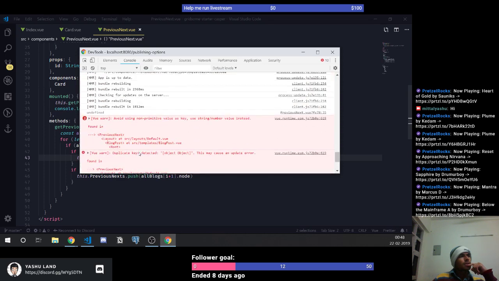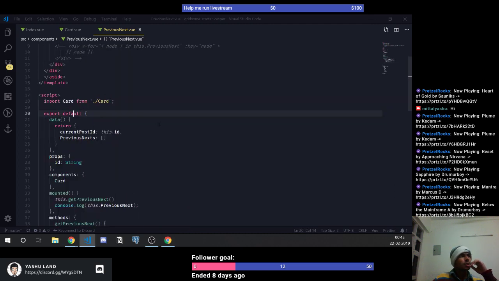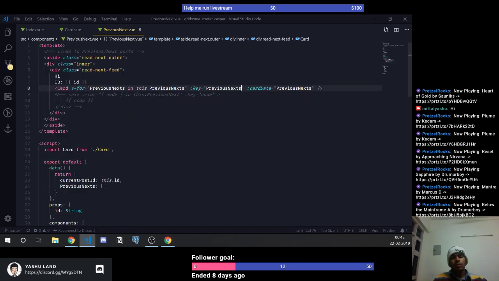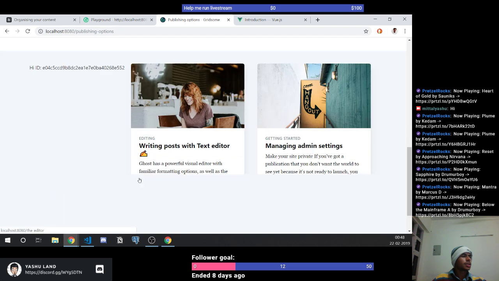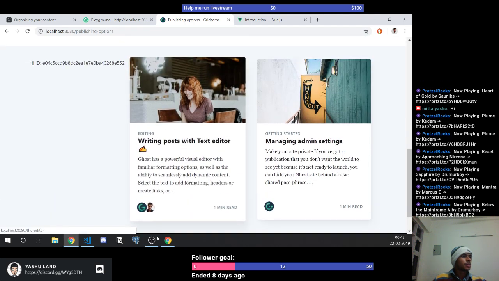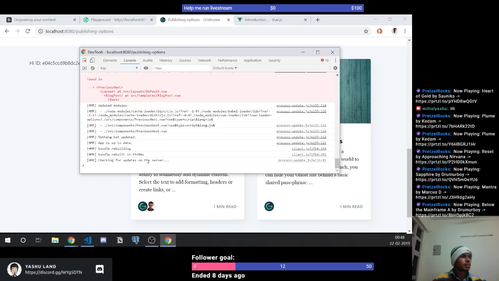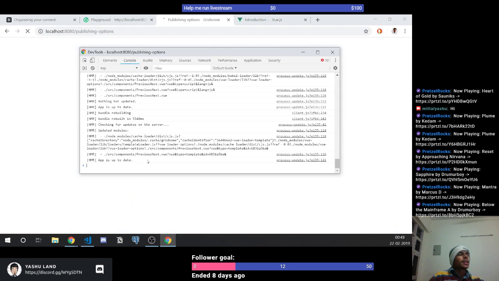And it says avoid using non-primitive. Okay, duplicate key injection. Okay, so I think it is able to understand a few things. Now if I just add this, okay, so it is working perfectly. Nice. Yeah, this is what we need. So it does output that. Perfect.